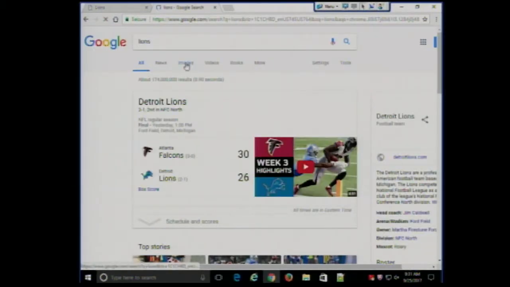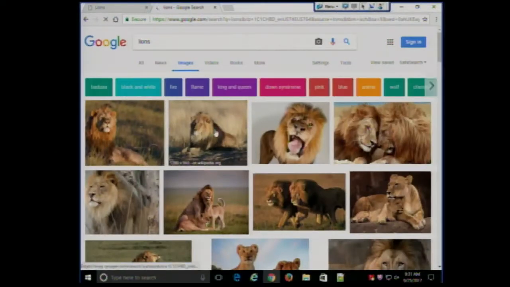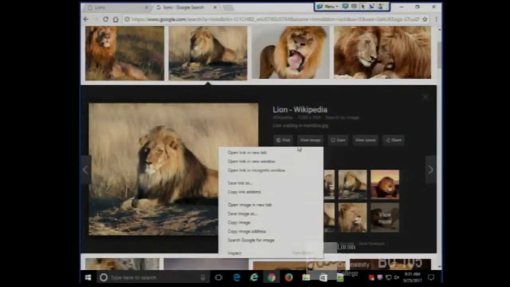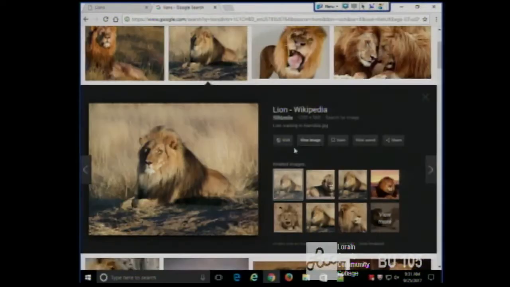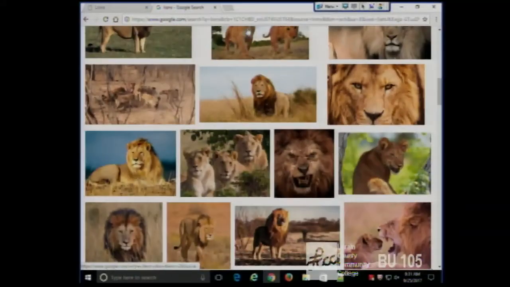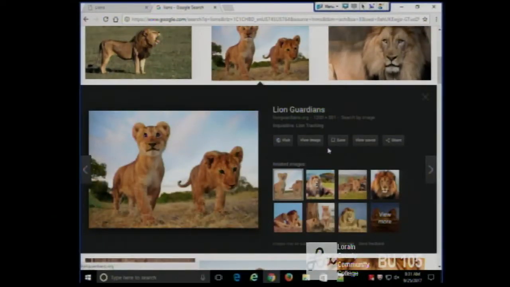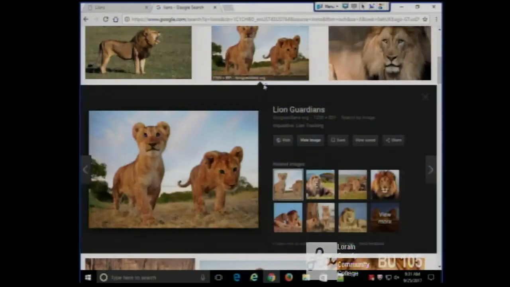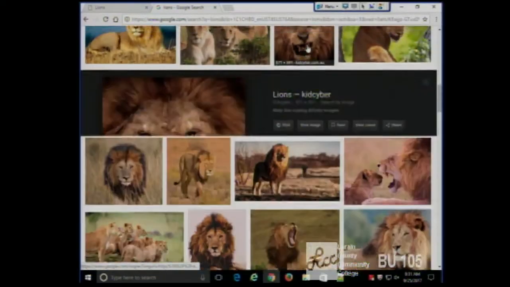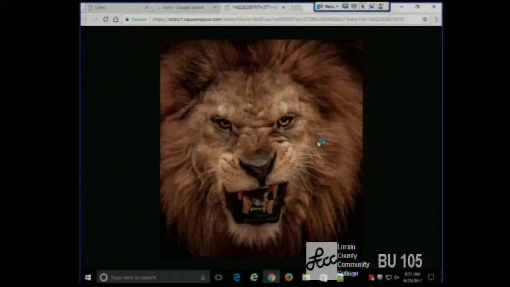and looked at images, well, that has lions in the title. That has lions in the title. Yeah, that doesn't have lions anywhere in there, yet it still found it. It found it by context.